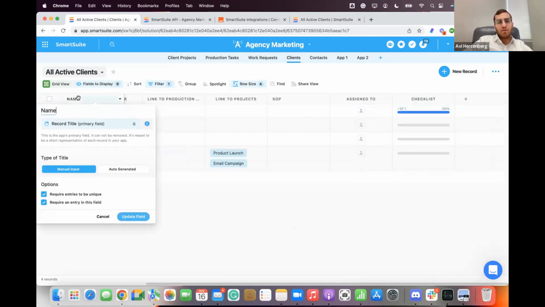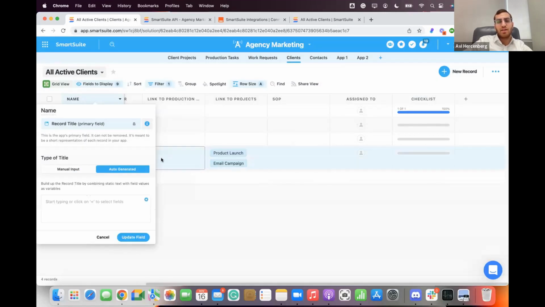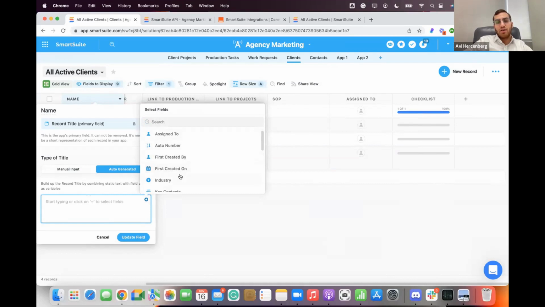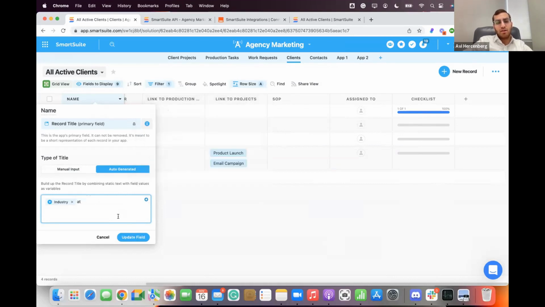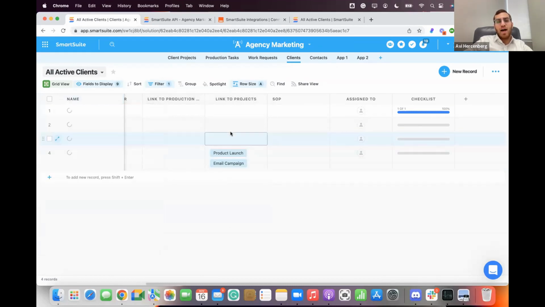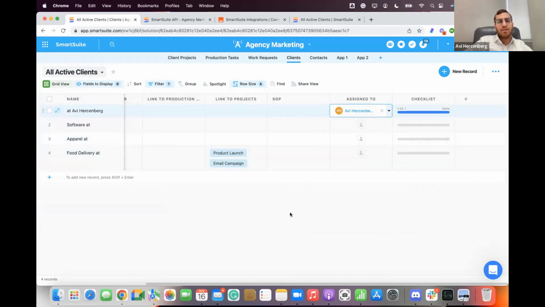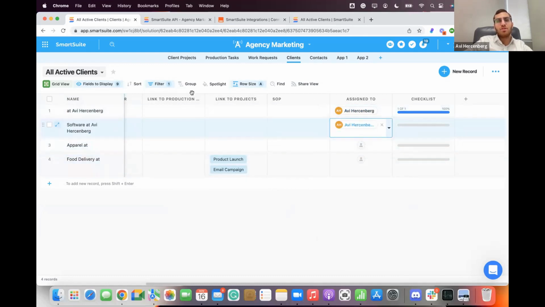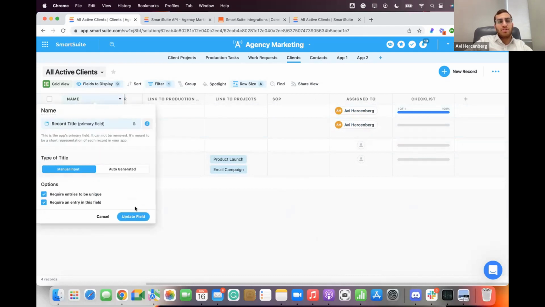When it comes to the title field type, we have the option of manual input, require entries to be unique, and require an entry to this field. You can uncheck any of these options, or you can auto-generate. So auto-generating basically says you will not be able to edit the record title. Instead, we're going to generate one, for example, from the industry and some other field, and the assignee, and this will basically automatically populate. If I add myself as an assignee, this will automatically populate the record title. So that is another key piece over here.